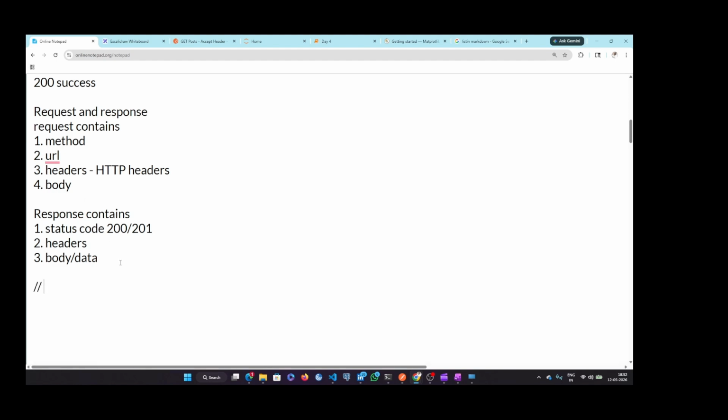Another thing is JSON. I have already created a JSON video as well. In my previous videos I have already covered all these topics, and all these combined make the REST API. JSON is JavaScript Object Notation. So why does a server respond with JSON? Because it is lightweight, readable, and language independent. Your front end and back end both can use JSON.